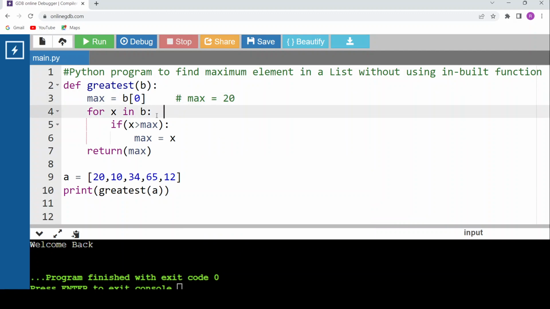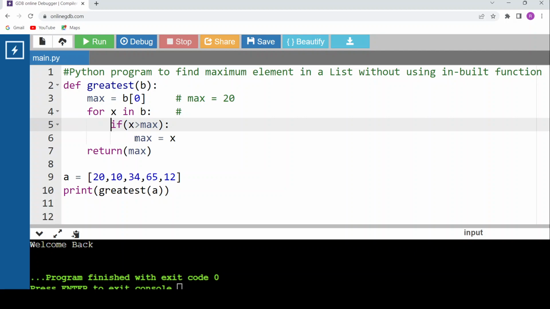Now come to this particular line, line number 4. What is line number 4? for x in b. So it will take the first value, x will point to 20. Now it checks, is 20 greater than 20? Initially, what is the maximum value? I'm assuming it to be 20. First it checks whether x, what is the x value now? It's pointing to the first index. Is 20 greater than 20? No. So from line number 5, it doesn't go to line number 6 because the condition is false. Now what will happen? Since it is not greater, it moves to the next iteration.